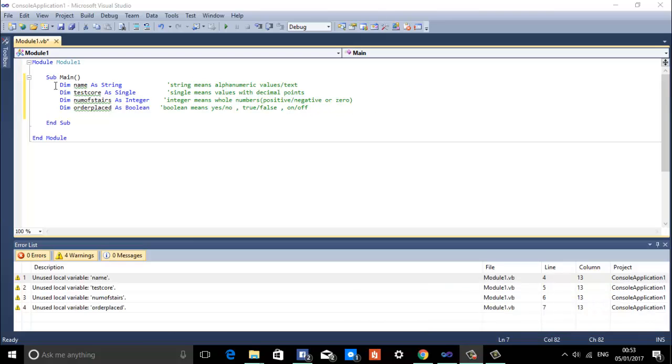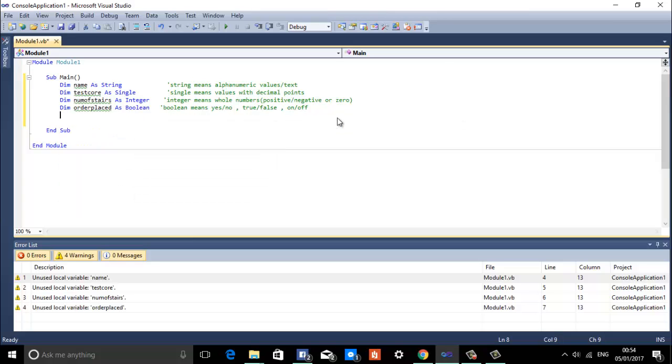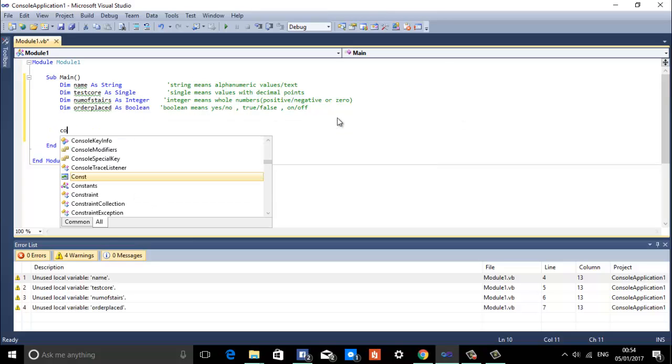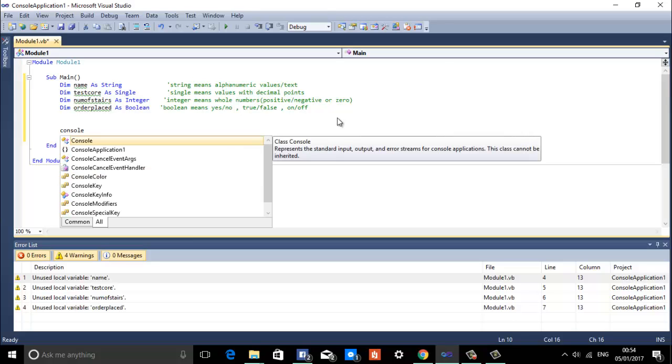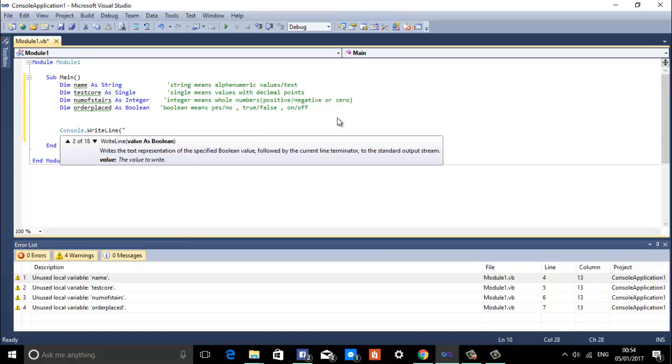So now you have defined all the data, all the variables here. So let's now make some use of them. If we write here, give some space so that you don't confuse it with that. Console.WriteLine.